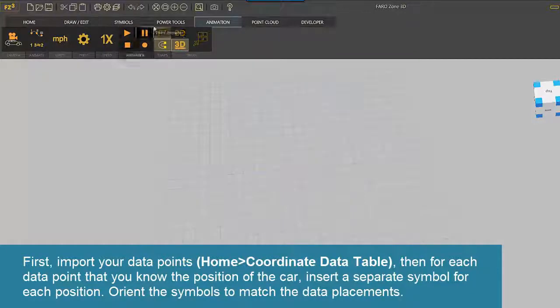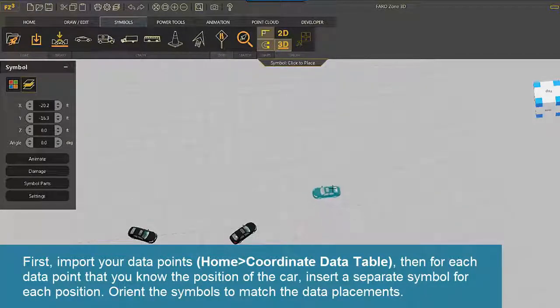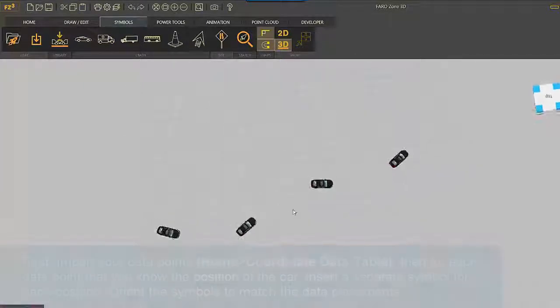First, import your data points from a coordinate data table. Then, for each data point where you know the position of the car, insert a separate symbol for each position. Orient the symbols to match the data placements.